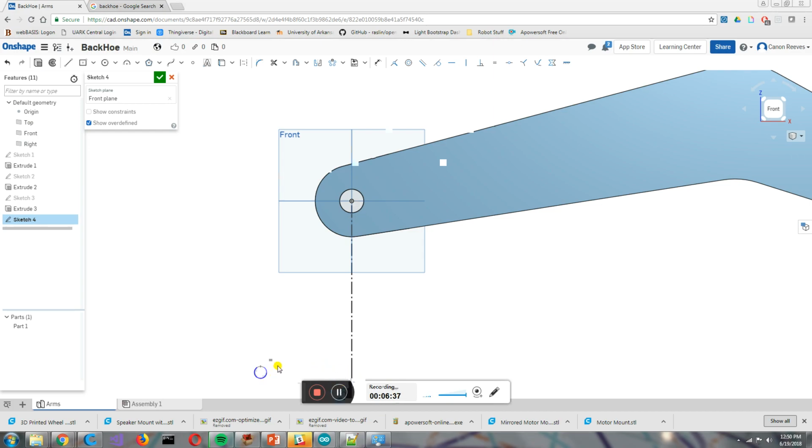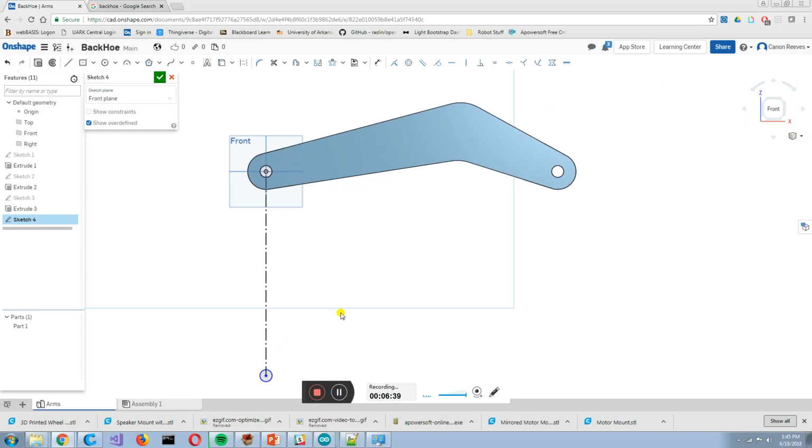All right, so we have our circle here. We can go ahead and set the distance. I'm going to click on distance, click on our line. It says 17. Let's go ahead and make that 18.